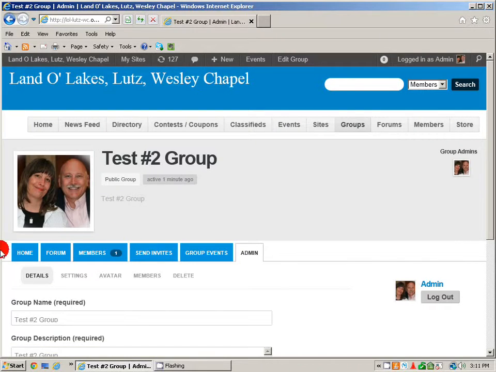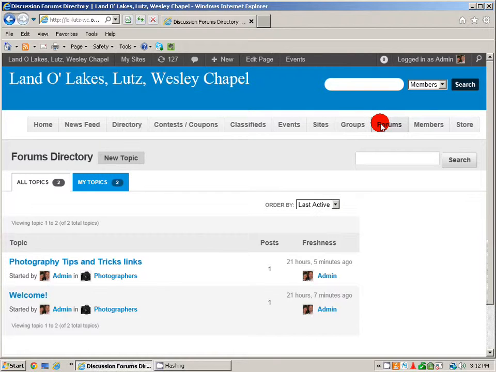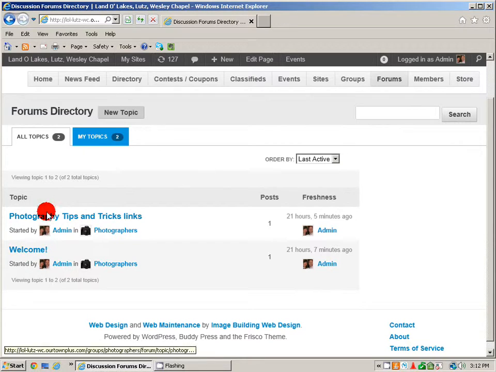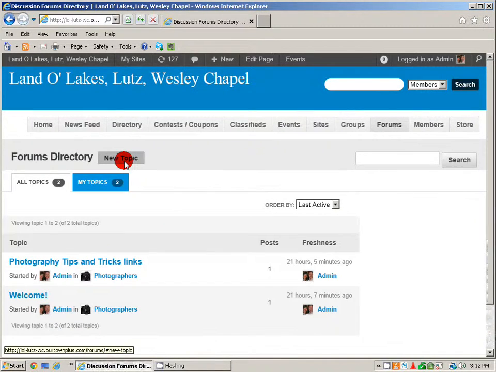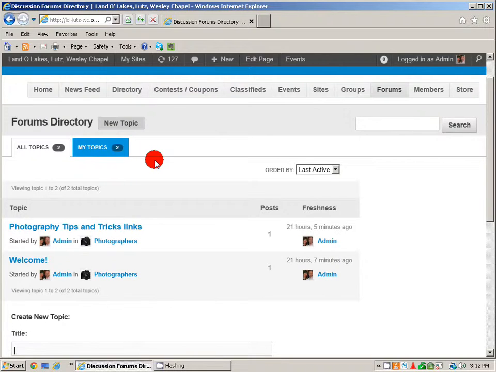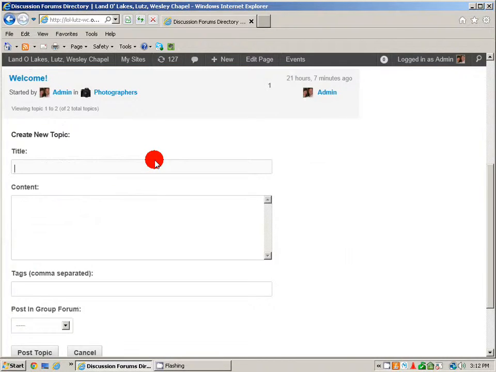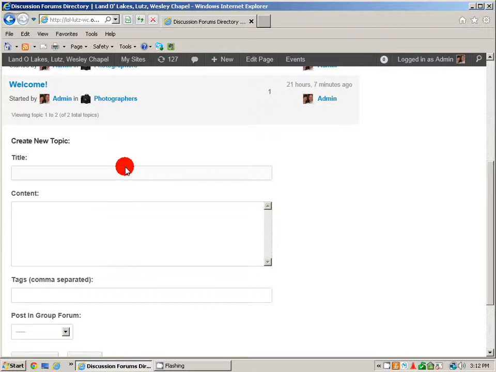Now let's go to forums, because forums work with the groups. They only work inside of groups. And you see we've got a couple of forums here already. And so let's do a new topic. We're going to get a new forum started right here. And click that, and then down below here is where this information comes in. And let's say the title of this forum is going to be questions about test number 2 group. And content, we'll just put questions there.